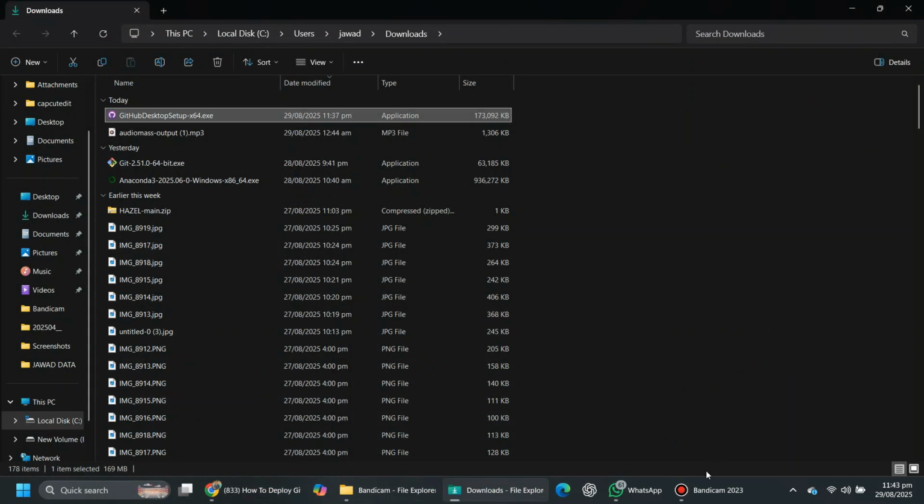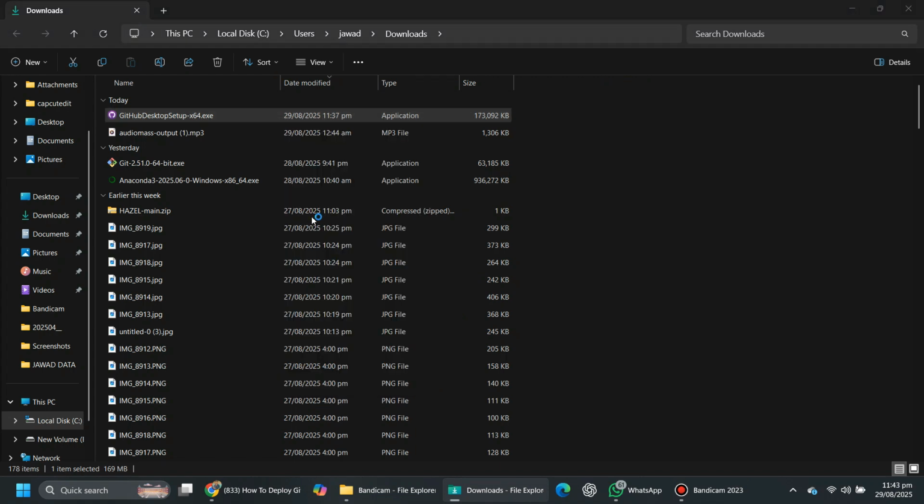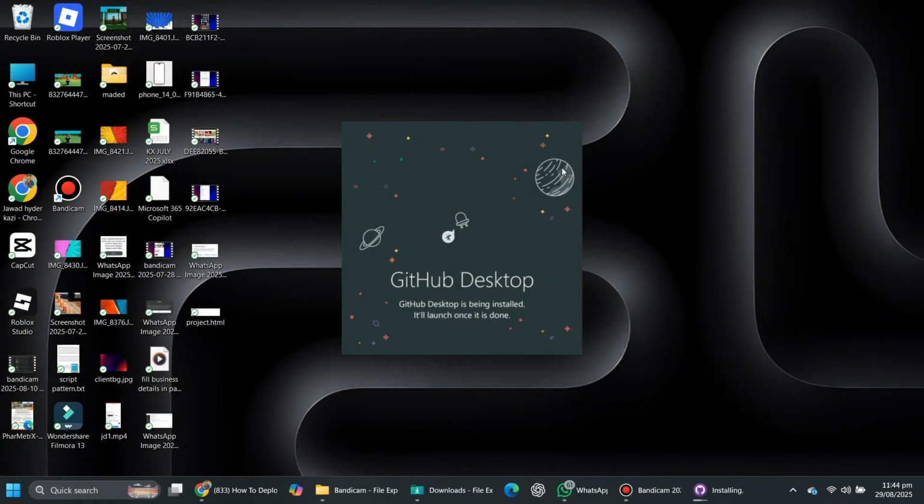Once the download is complete, open the installer file. The installation process will start automatically. Let me minimize the browser here. You can see the GitHub Desktop setup window. After the installation is complete, you'll see the Welcome to GitHub Desktop screen.